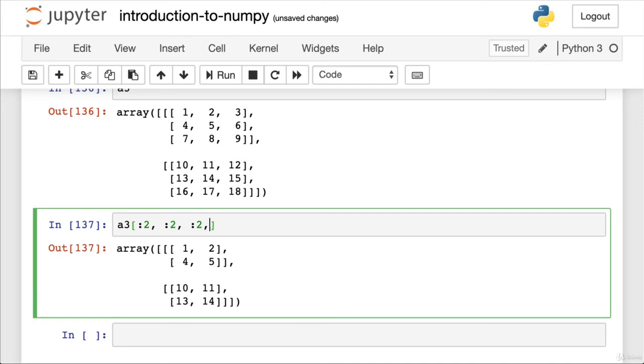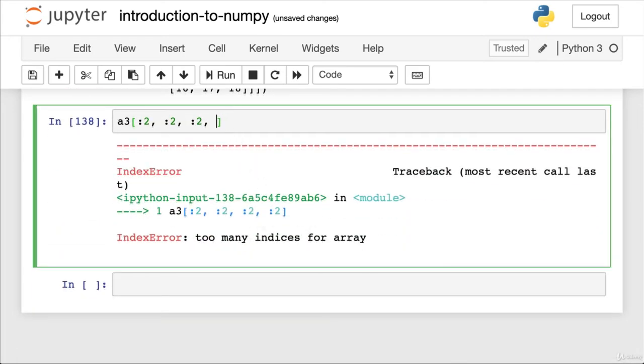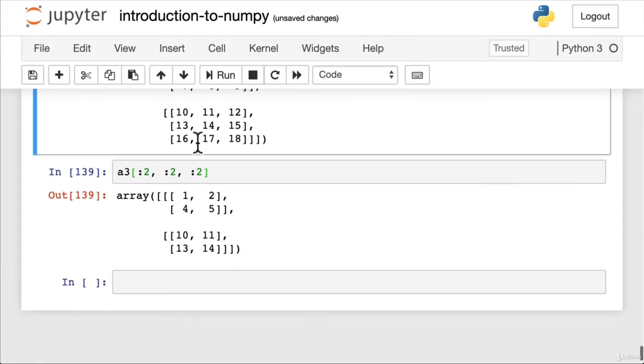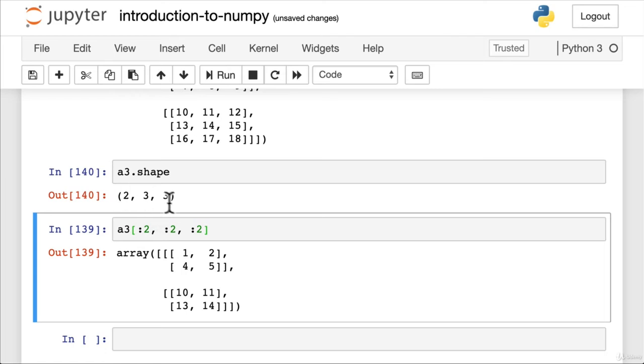What if we did something like this? You'd get an error because there's too many indices. The reason why we can only do 3 is because of A3's shape. There we go, 2, 3, 3.